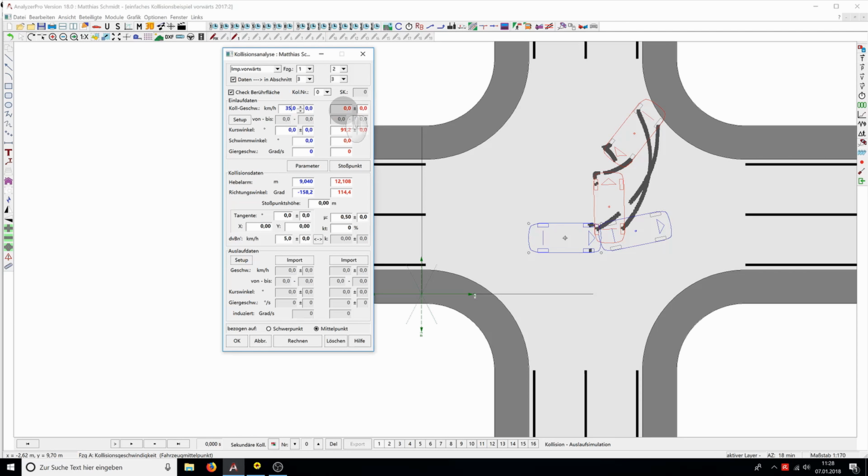In this fictitious example, we assume that the blue vehicle had a velocity of 35 km per hour and the red vehicle had a velocity of about 30 km per hour. If we now click on impact point, the impact tangent is automatically positioned in a way that it crosses the overlapping part of the vehicles, and the relevant vectors are indicated as well.